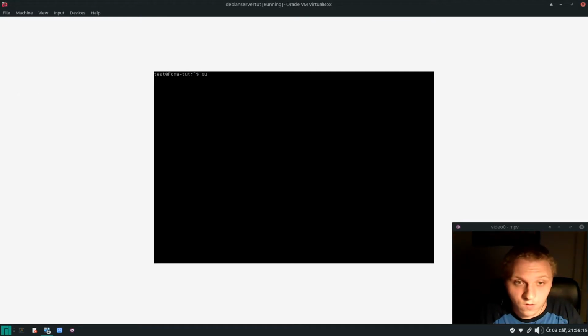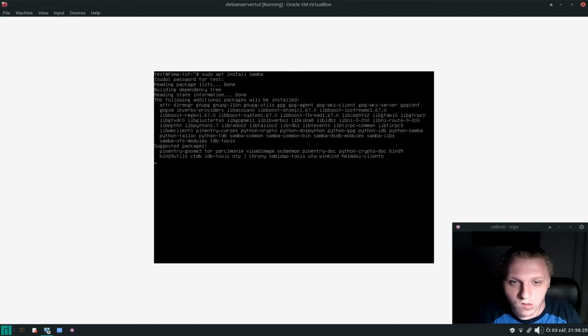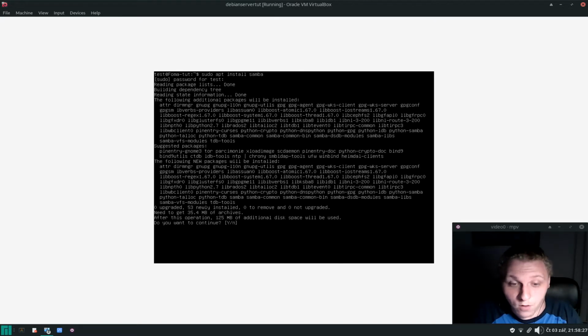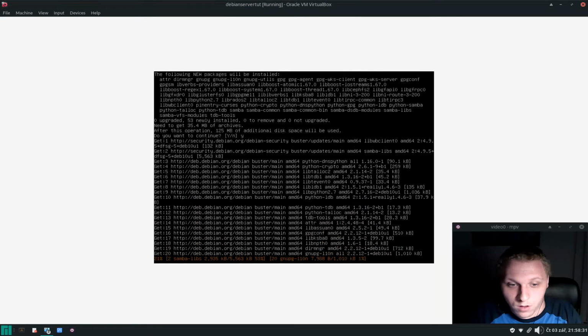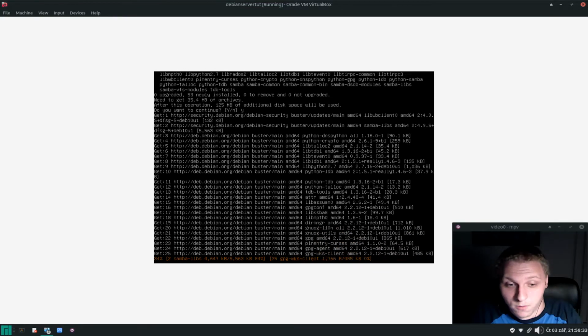So we're going to say sudo apt install samba, and this will install the Samba package, which will let us set up our share. Now this will take a while to download, so just be patient. It actually won't take that long to download, so that's a good thing.